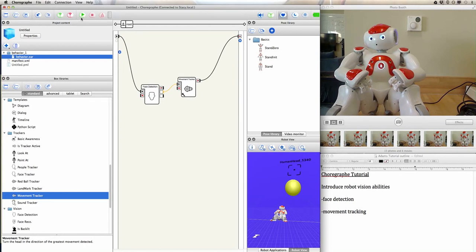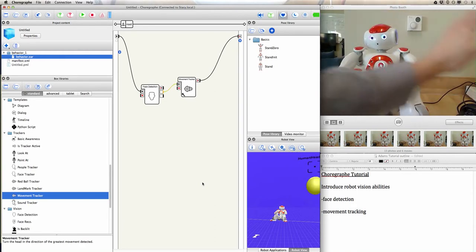Alright, so I'll hit play. And there we go, it recognized my face. As you can see down here in the robot view, my head is positioned in relation to the robot. And I can actually move my hands all around, and it should follow my hands. So it's not necessarily just the face, but it's other things too.